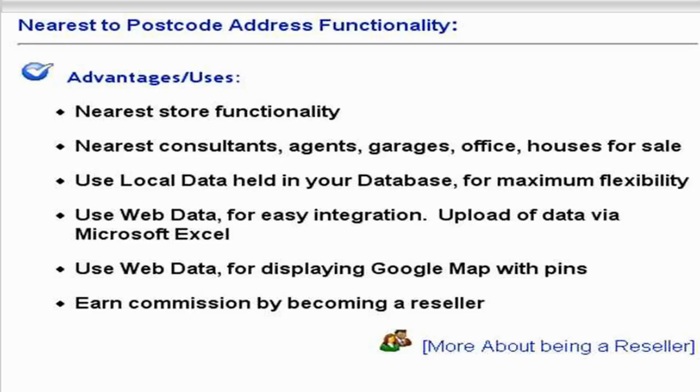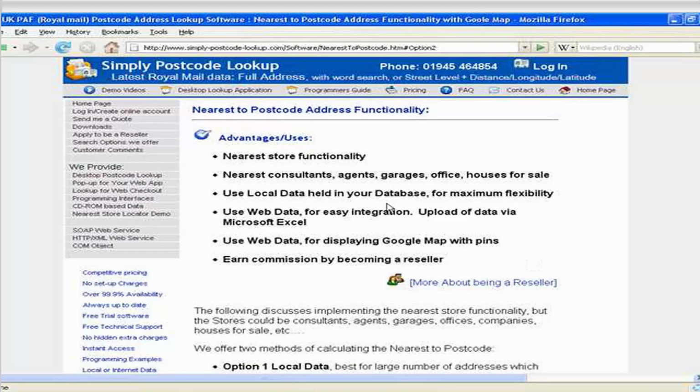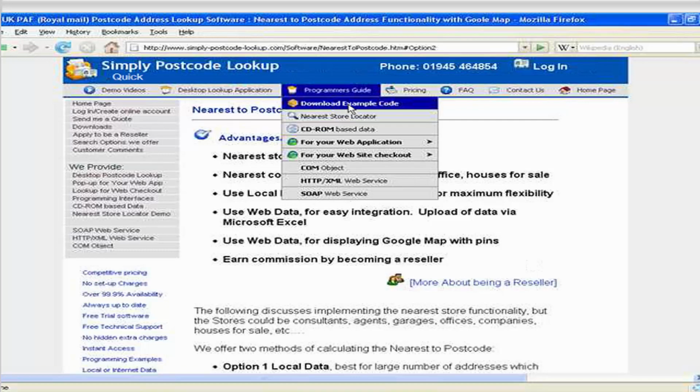In this video I'm going to discuss option 1 of our nearest store functionality. Option 1 basically means that you are going to store the data in your own database, as opposed to option 2 where we store the data and manage it for you. The example I'm going to use in this demonstration guide and the example download code.